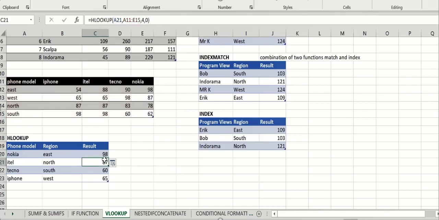Then we have 98. So check the second row, 1, 2, and we go to Nokia, which is 98. The same thing applies to ITEL and Techno, to get all these values. You can see it at the formula bar.